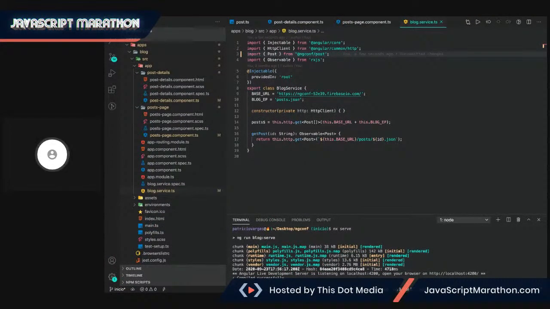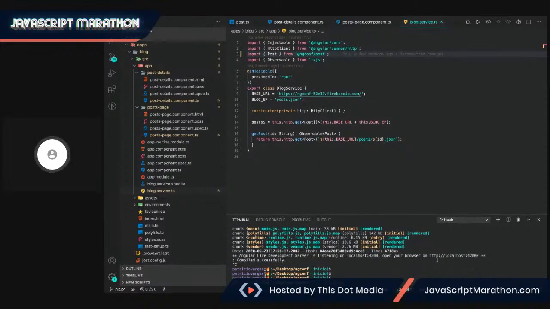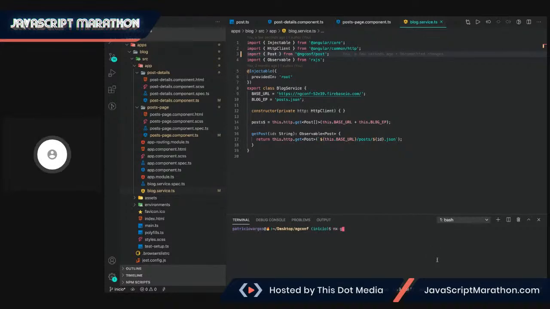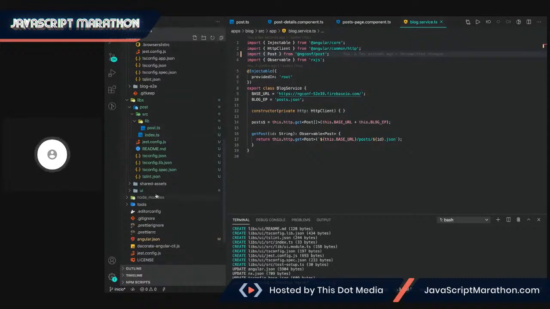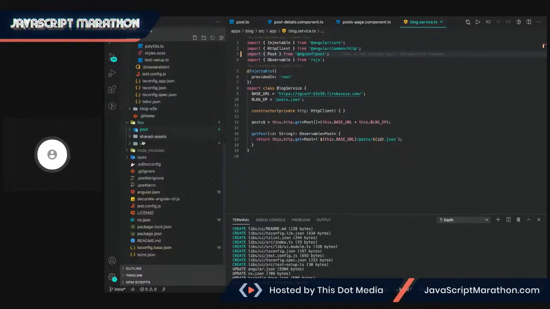Now what we're gonna do is create a UI library, which in this case is gonna be the following. So nx g @nrwl/angular:lib and then ui, right? And I'm gonna select SCSS. And if we go down here, we are going to see that I have my libraries and I have a new folder called UI.